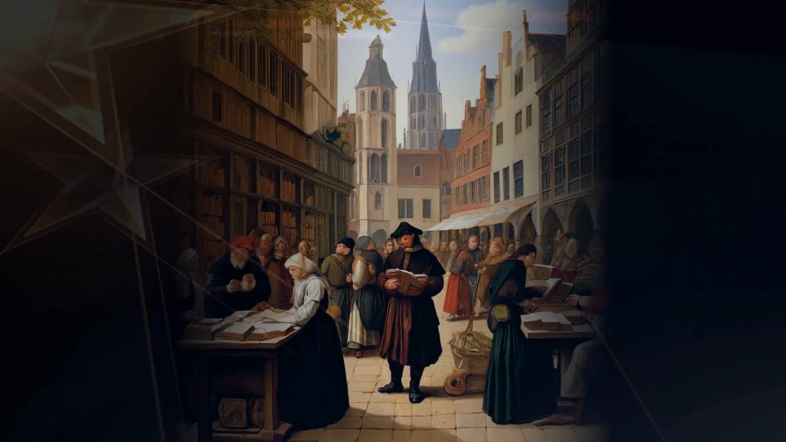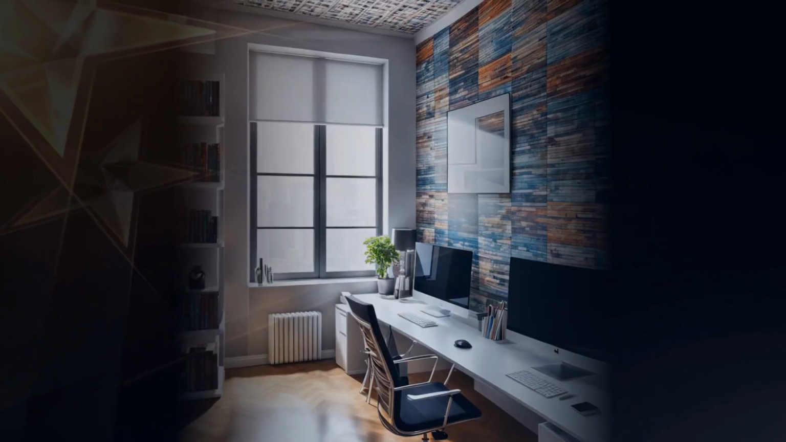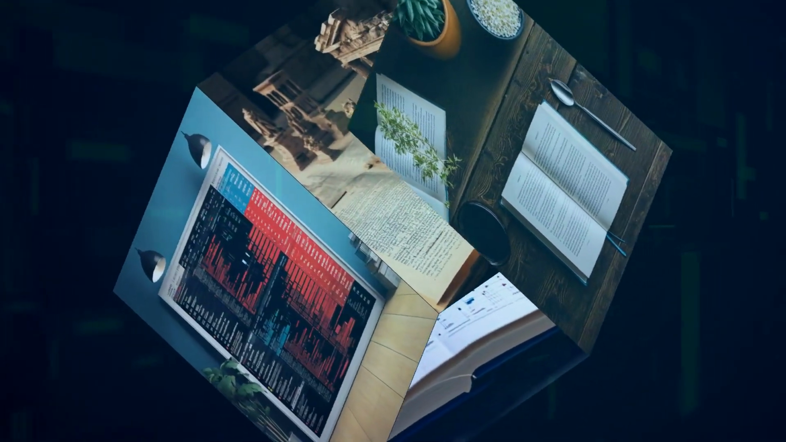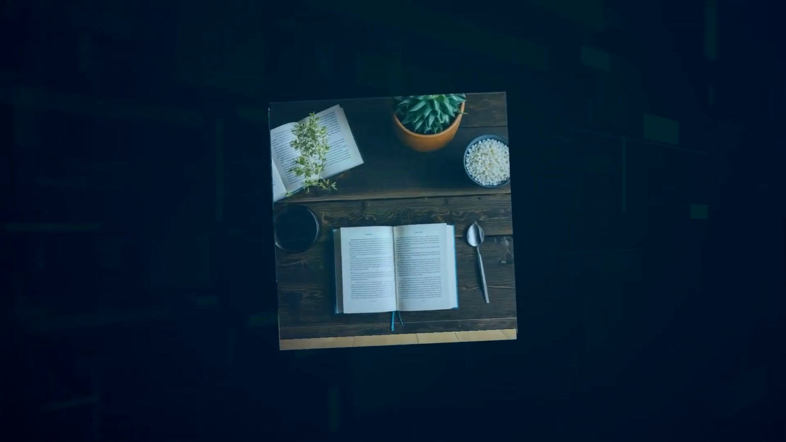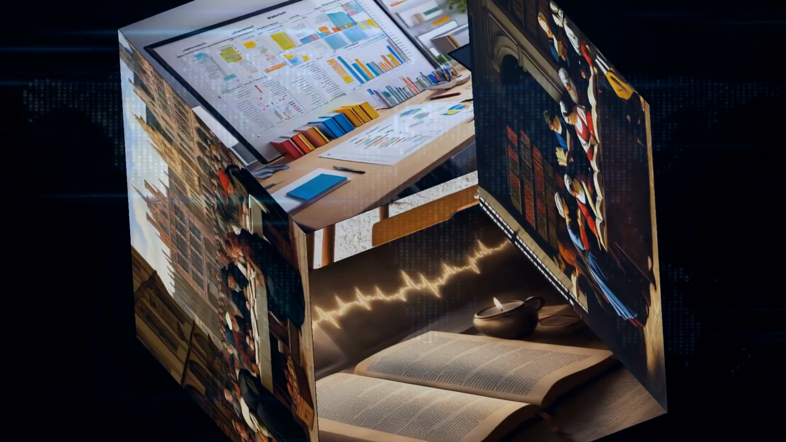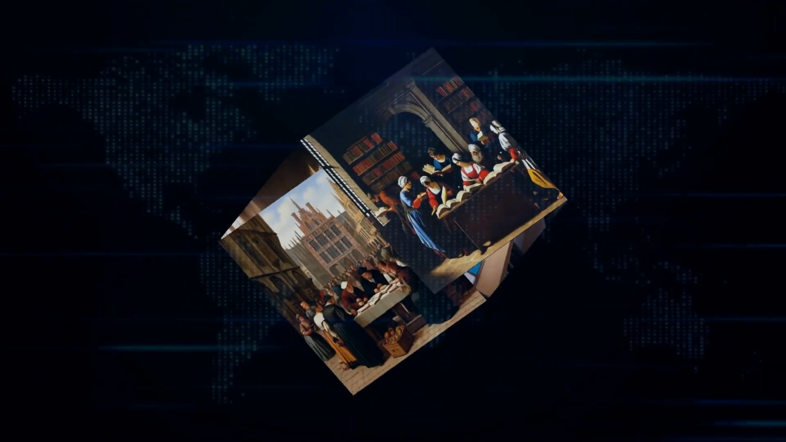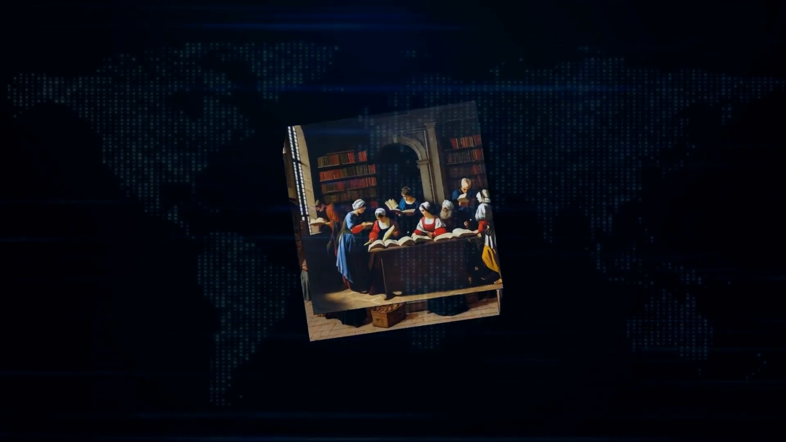Let's start with the basics. Imagine you have a huge library full of books. If you wanted to find, say, all the books by a specific author or with a particular title, that's a job for a traditional database. It's like using the library's card catalog. You input the exact criteria, and boom, you get your results.